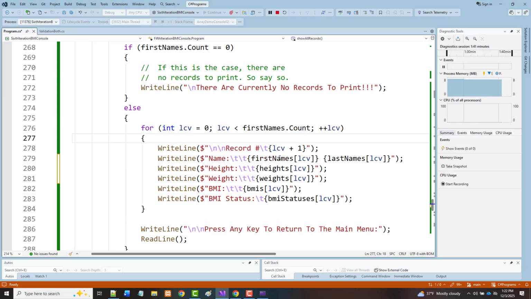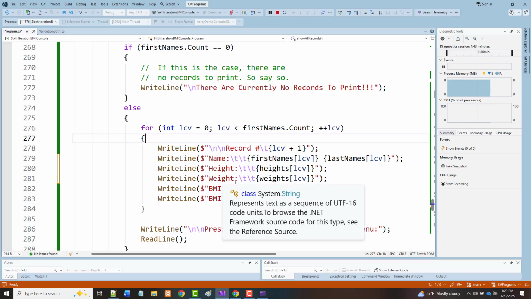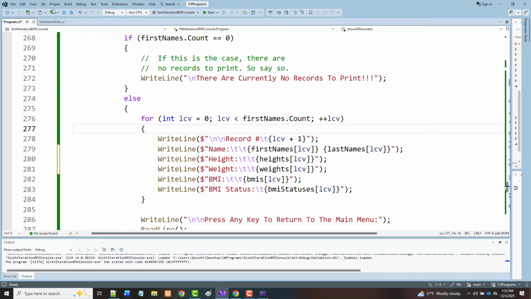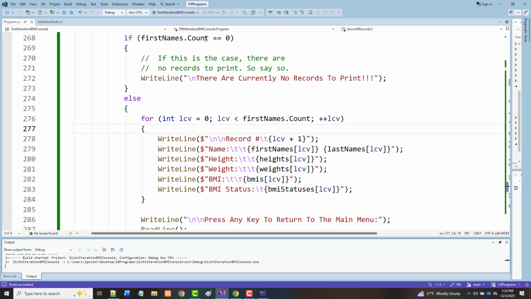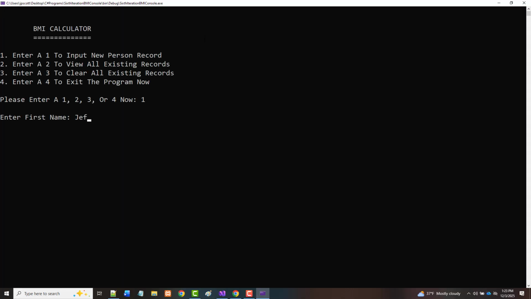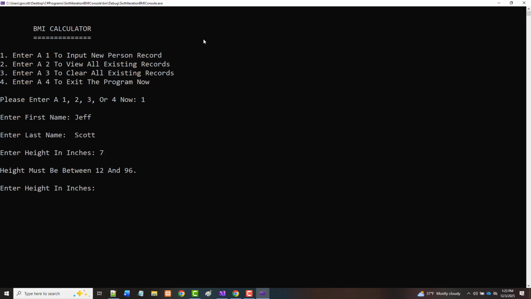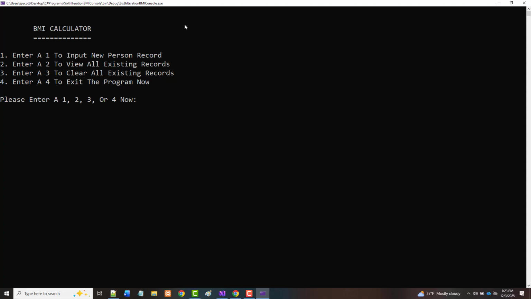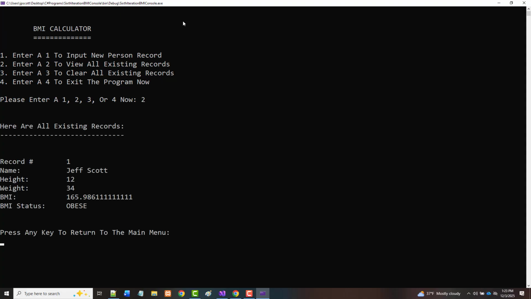Okay. Record number, yeah, that'll look good. Let's look at it again. We'll just put in 1 record to see what it looks like. One, Jeff Scott, 72. Whoops. Well, that wasn't good. Oh, 12. Oh, that's good. 12 inches. All right. 34 pounds. And obese, 2. That looks pretty good. Record number, name, height, weight.